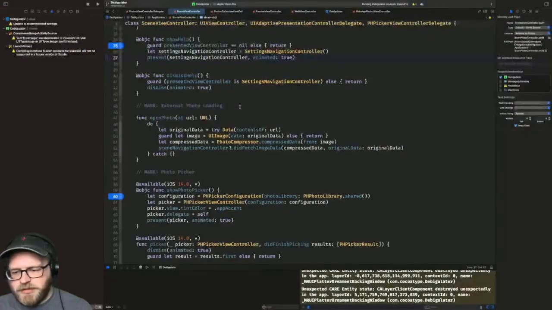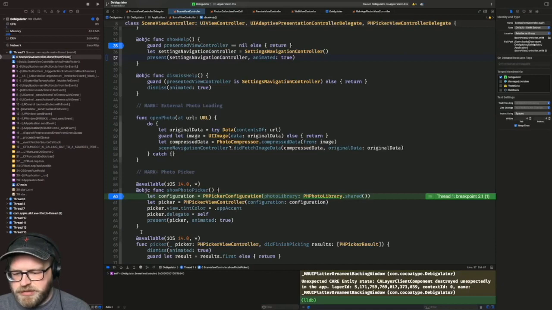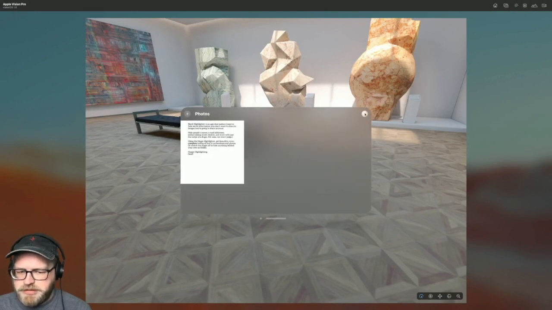Okay, what do we got going on here? Let's try running show photo picker, because we know that one works. So this just creates a view controller and presents it, right? So far, so good. Okay. Let's try the other button.